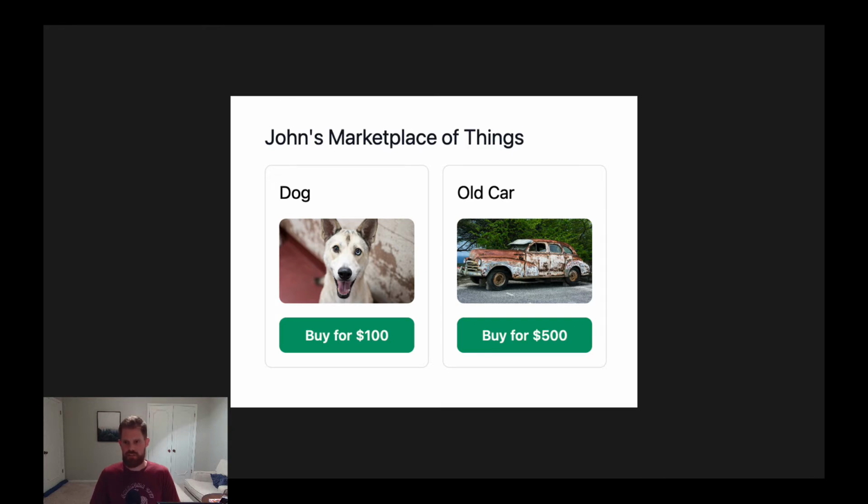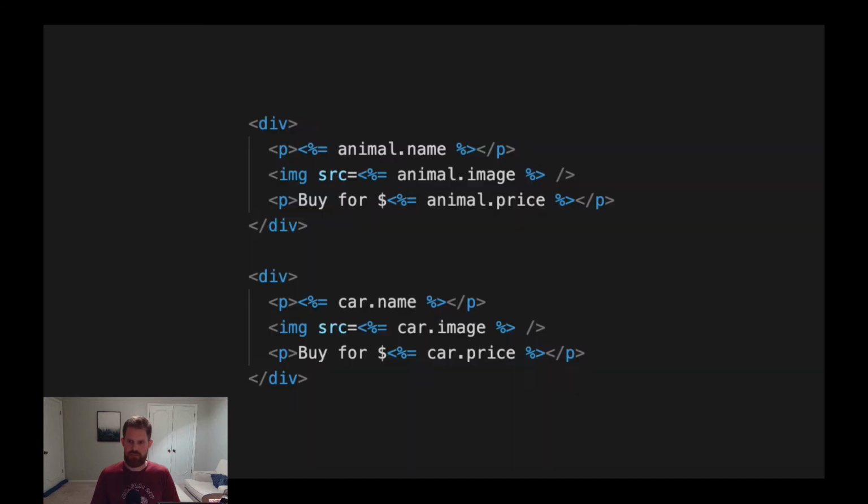Now this view is represented by this template. We've got two divs, a paragraph tag for the name, an image, and another paragraph tag for the price. We have one for an object we're calling animal and one for an object we're calling car. And if you're not familiar with Ruby or Rails, this angle bracket percent equals operator is just a way to put a value from your Ruby code into the template, and it functions very similarly to other programming languages. We basically have a template here, and we have some data, and we're putting that data in the template.